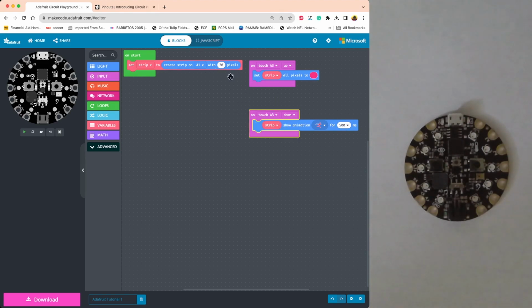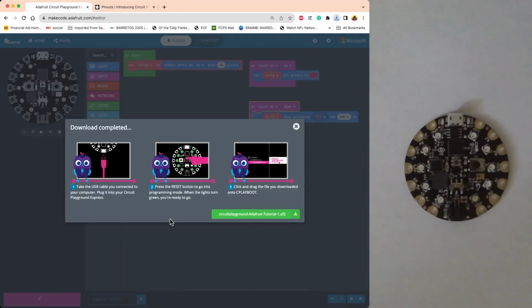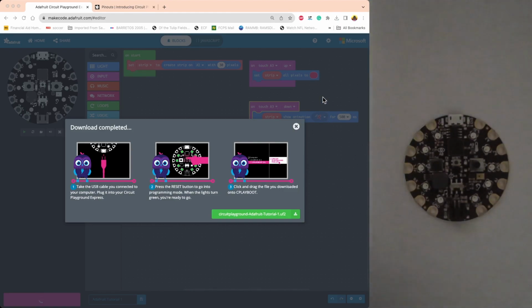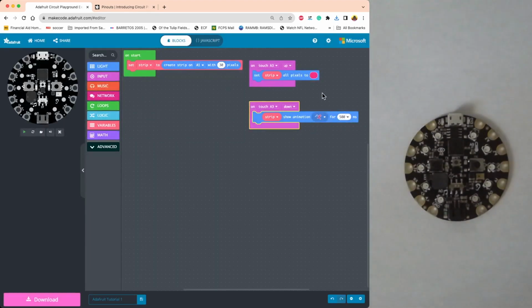Okay. All right, so my code is ready, and what I'm going to do next is I'm going to go ahead and download. I can rename. Okay, I'm going to download. My code is downloaded, and the first thing that I need to do now is go ahead and add my pins on my board. Okay, so really pay attention. I'm just going to add my pins to my board.